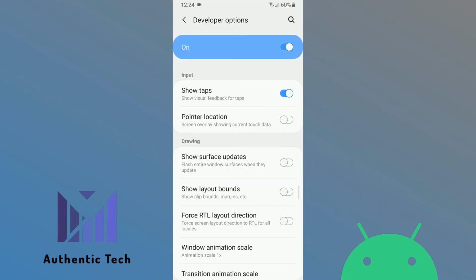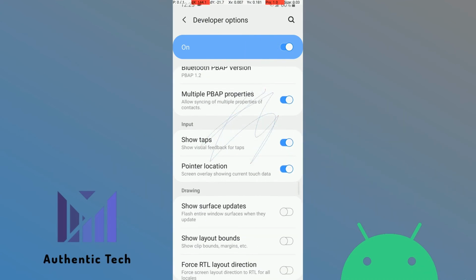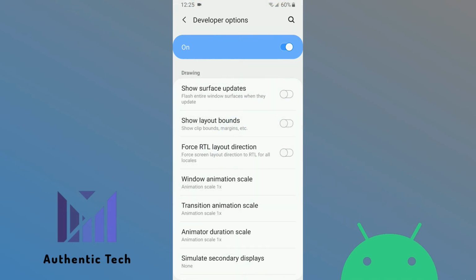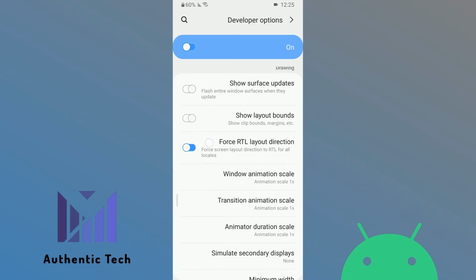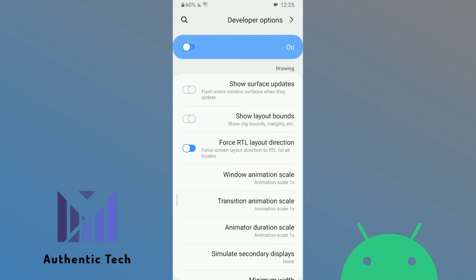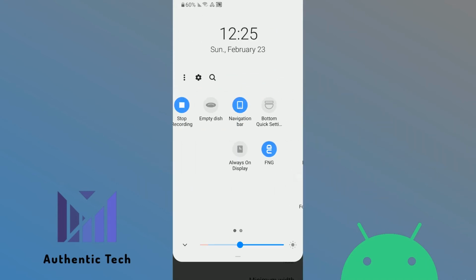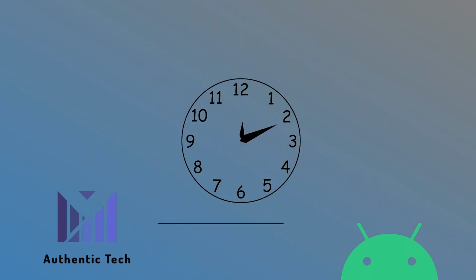Below that, pointer location can be really useful if you think there's a part of your screen that isn't working. This way you can check if everything on your screen is working and get some detailed data on how you touch your phone, I guess. Now, a few more options down the list, you will see the option Force RTL Layout Direction. This means right to left layout direction, and brace yourself because this flips, well, everything. If you're left-handed, this option may be really useful, honestly, but it can be a little disorienting at first.